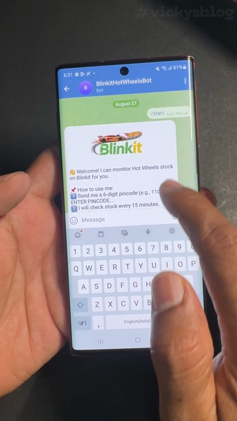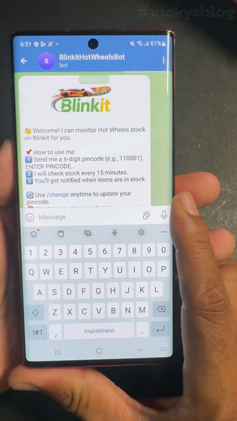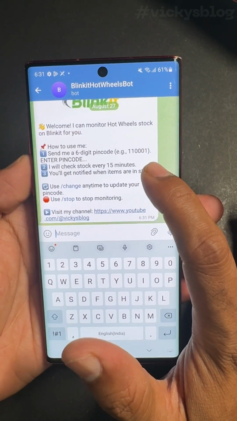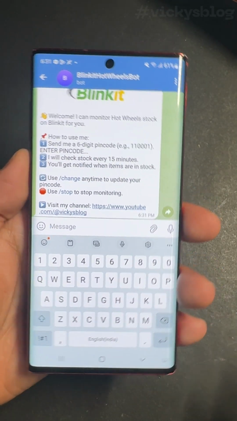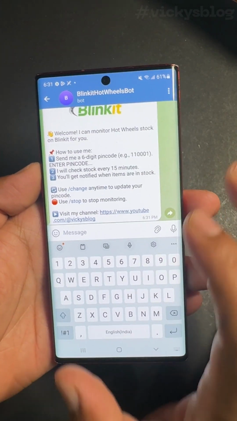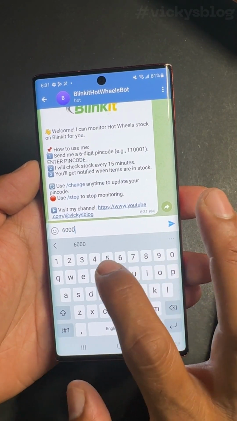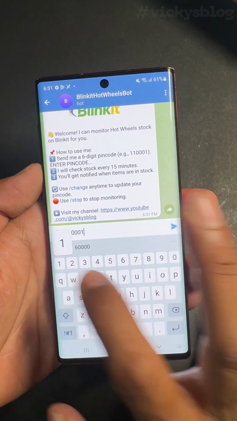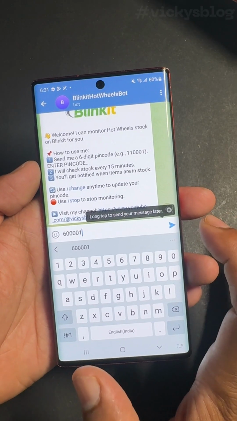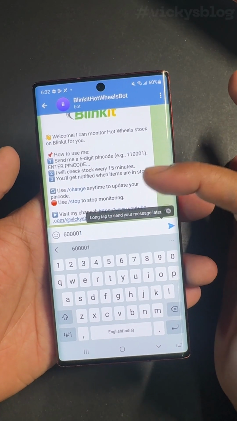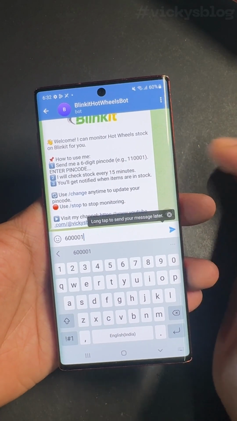As soon as I entered, you can see the information which I received. So I created this, and here you can read the options on how to use me. You need to enter the 6-digit code. For example, in my locality, I'm going to enter the zip code. Okay, this is my zip code. Before that, I just want to read this. So read how to use me, and directly you can enter your pin code.